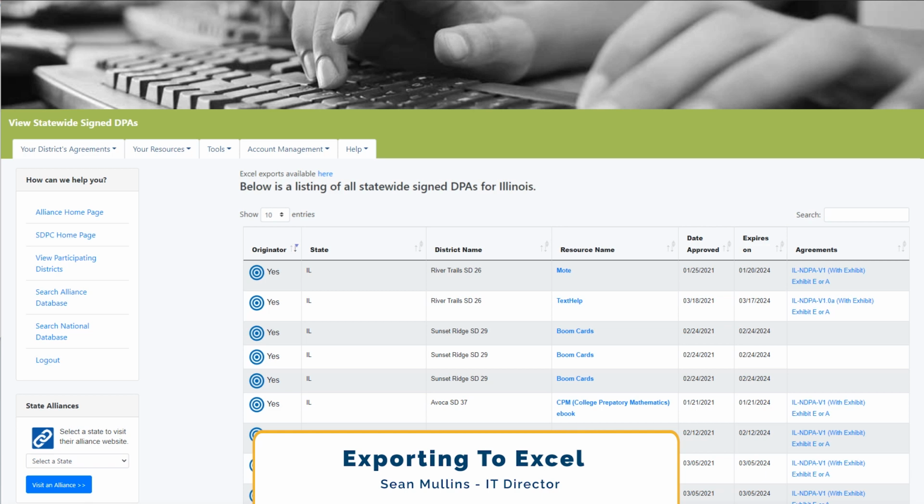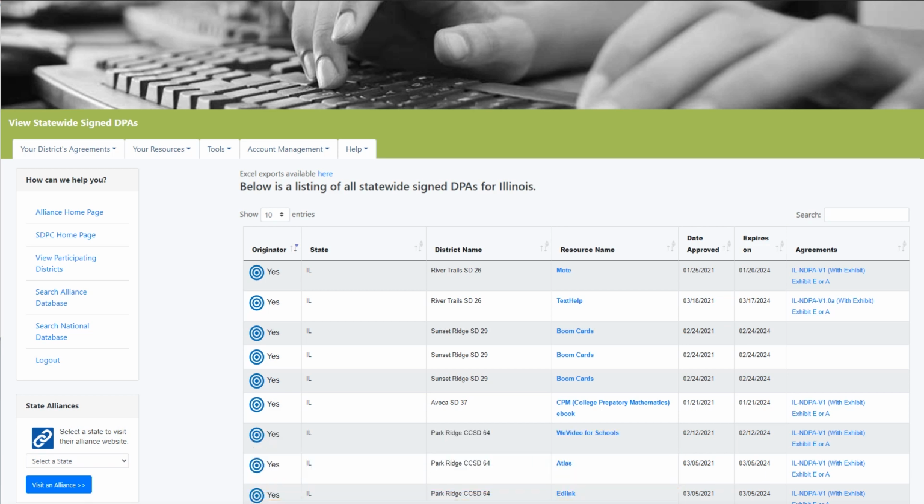One great feature of the SDPC database is the ability to export the information out into Excel. This can make finding recently signed originating agreements far easier than searching through the database itself.